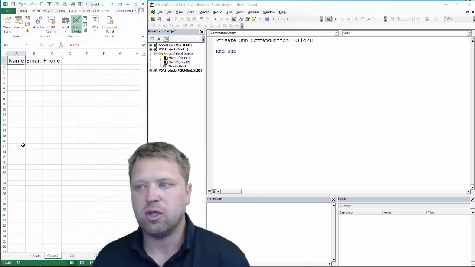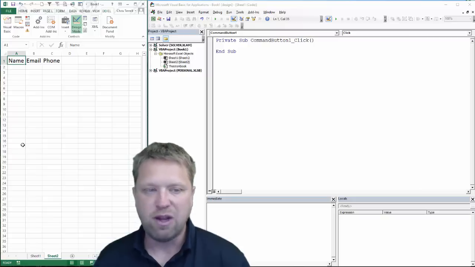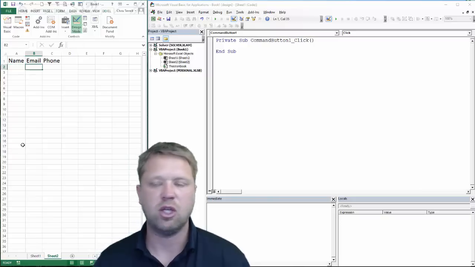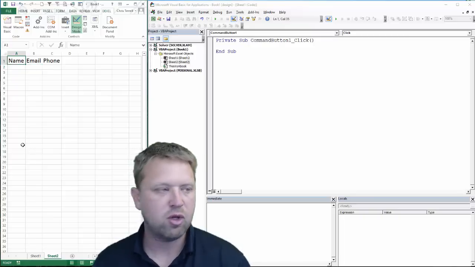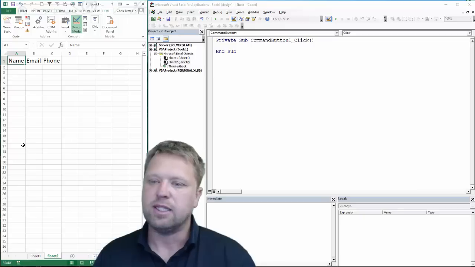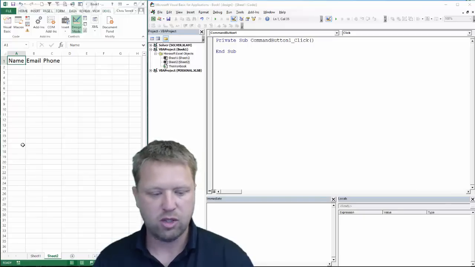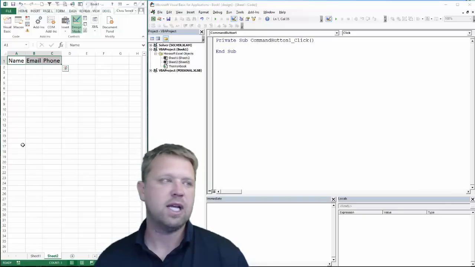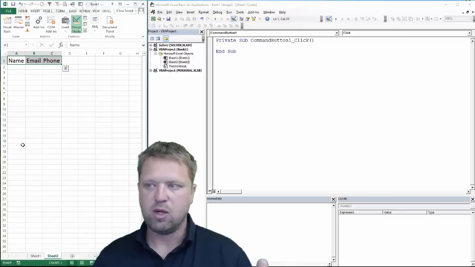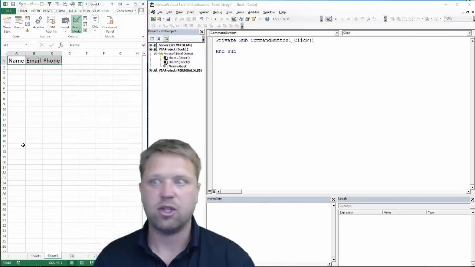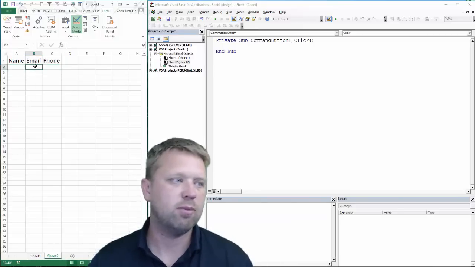There are quite a few options that you can do. I'm going to show you my favorite. My favorite is the use of the current region. And the current region, if you go into any data set or data table within Excel and you hit Control A, it's going to highlight that region. It's going to highlight the current region, which is why it's called that. So let me show you.